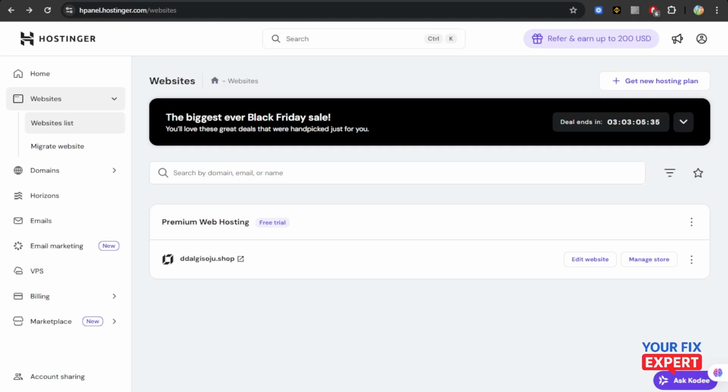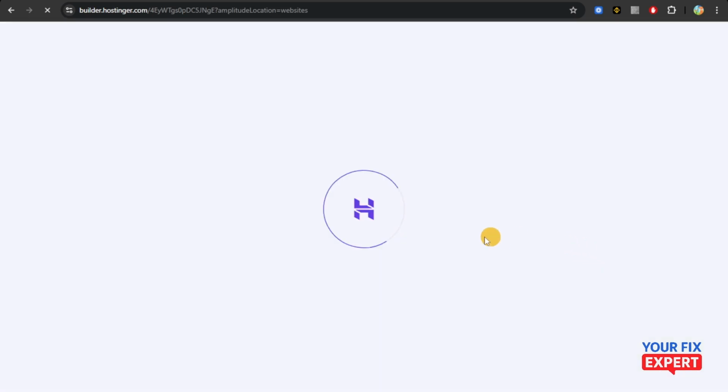This is what you're going to do if you want to change the favicon on Hostinger. First, you're going to log in to hpanel.hostinger.com, and then from here, you're going to click on Websites. From the websites menu, you're going to click on the shop that you want to change the favicon of. So we're just going to click on Edit Website right here, where it's going to take us to the website builder.